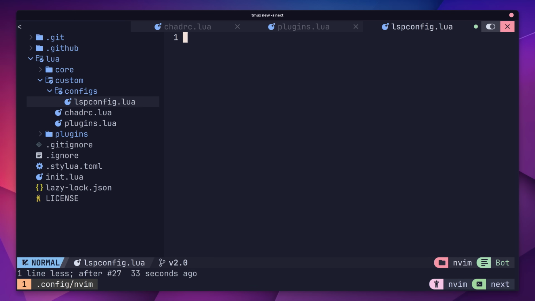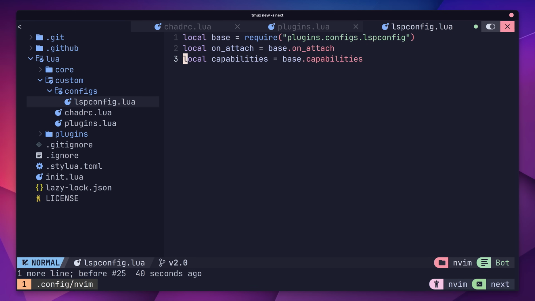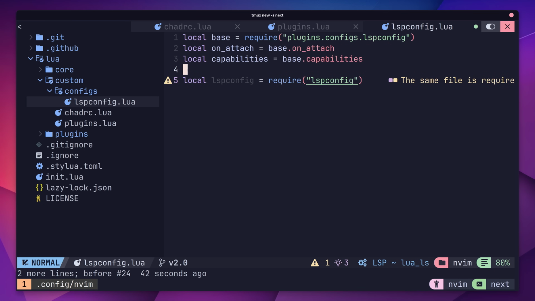At the top of the file, add in the following line to pull out the base NVChad configuration, and then pull out the onAttach and capabilities values from it. Next, we'll want to import the lspconfig package. Neovim will show a warning about duplicate file naming for this line, but you can ignore it safely.